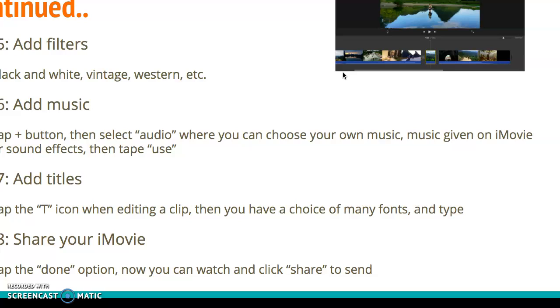The next step is adding titles. If it is necessary, you can add titles to your iMovie over top of a clip or before or after clips. You have a choice of different fonts as well. All you have to do is tap the T icon when editing a clip, and you can choose your fonts and type it in. Lastly, you can now share your iMovie when it is all complete.